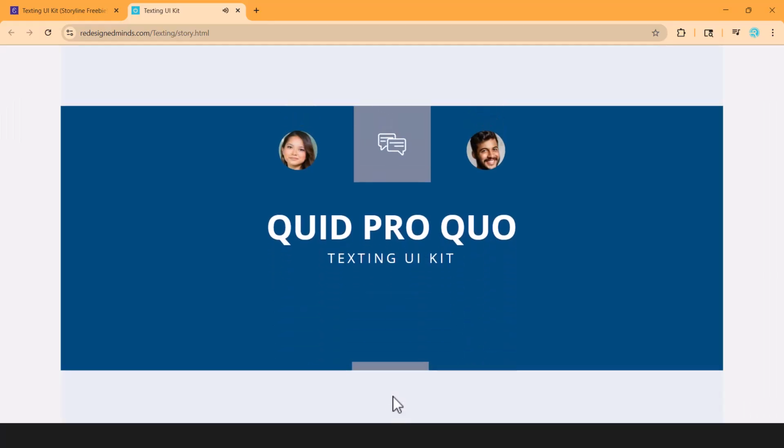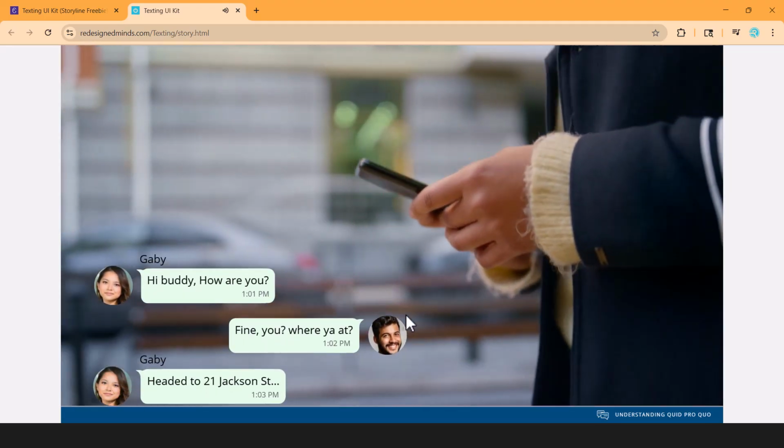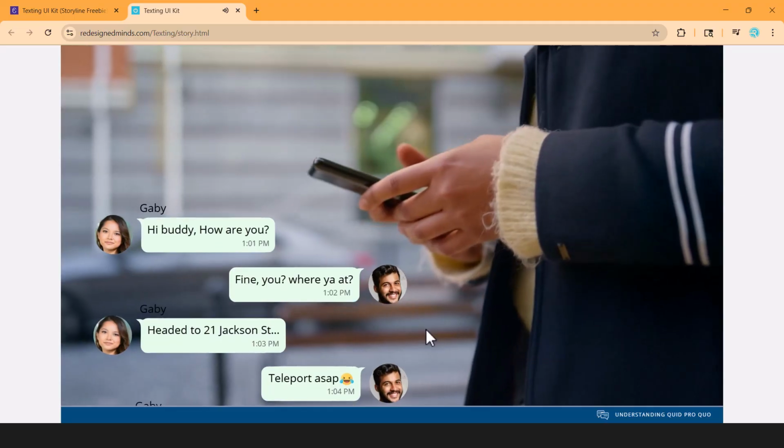And that's it for this creative texting UI kit. Whether you're building customer service, dispatch, sales enablement, sexual harassment, hospitality, or leadership scenarios, this template is a must-use with tons of immersive potential.